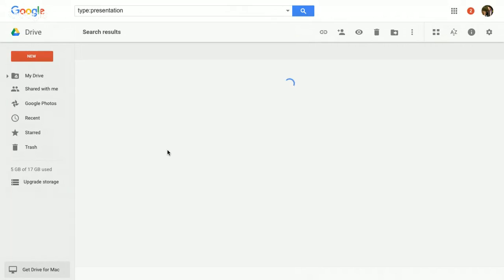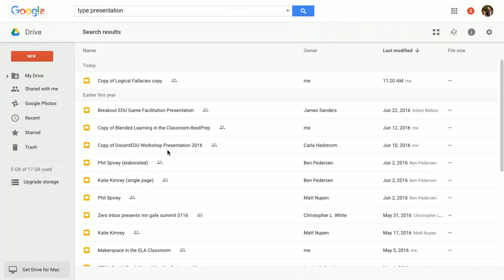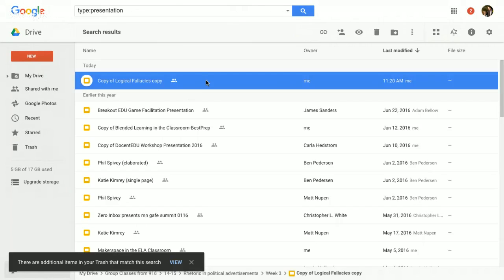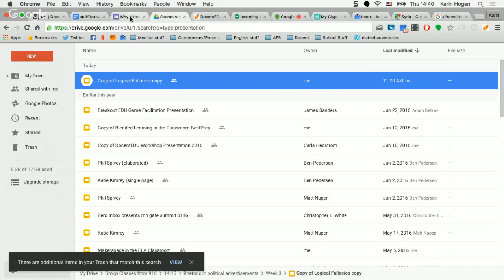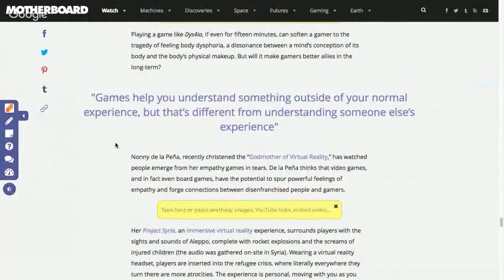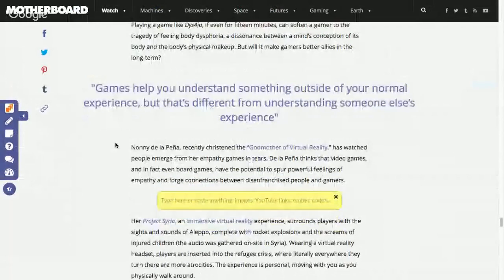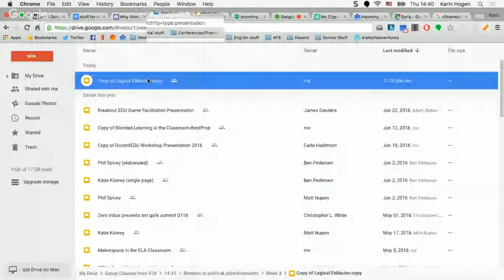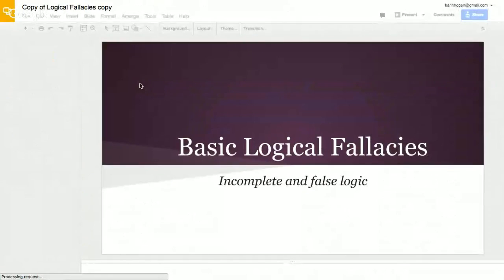I'm going to look for a presentation. Find one here. If you have some curriculum already made, maybe, back to me being an English teacher, this is an argument. That's what this article is. Maybe I want my students to be looking at logical fallacies. I have a Google presentation here that goes over logical fallacies.